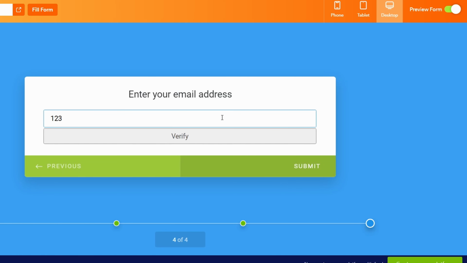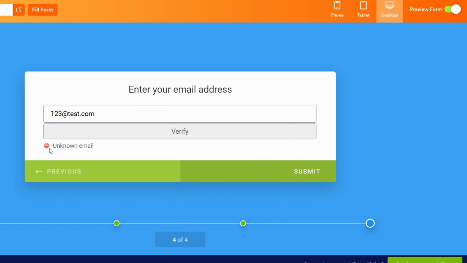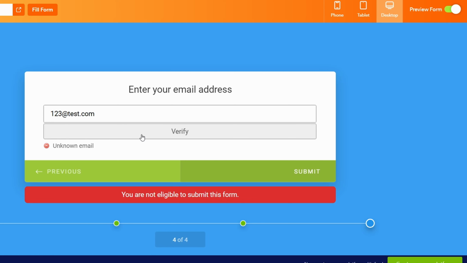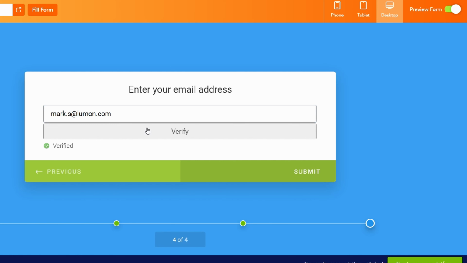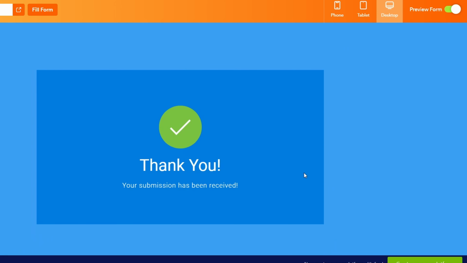First, I'll enter an email address that I know isn't on the approved list, click verify, and you see we get a notification that the email is unknown. Also, if I try to click submit, I get the "you are not eligible to submit this form" message again, which is exactly what we want. Now, if I enter an email address that I know is on the approved list and click verify, the notification says verified. And if I click the submit button now, it works.